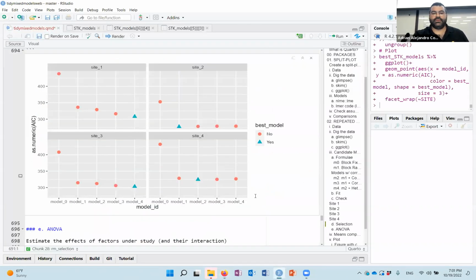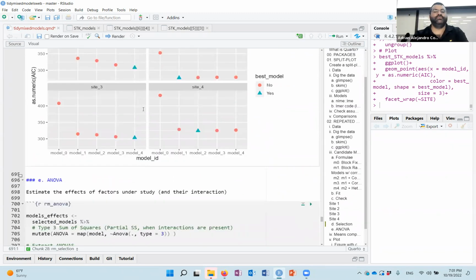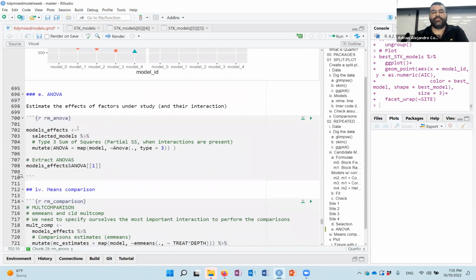Okay, so let's go back to the code. Sorry, here we have the model. So basically later on, we're going to filter and select if the best model column says yes. The row, we filter and we only get that. So here we have the model effects.